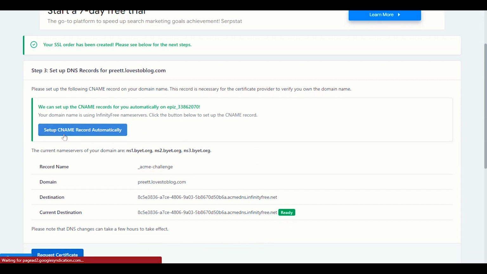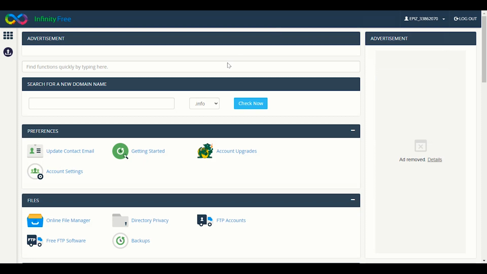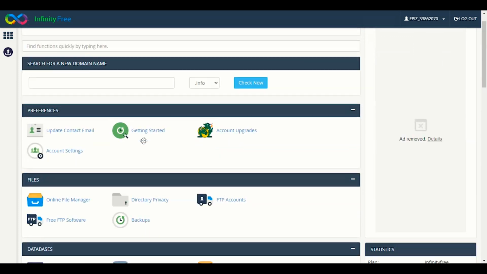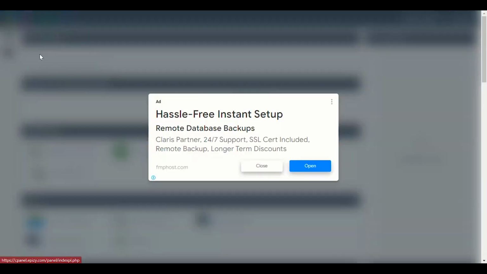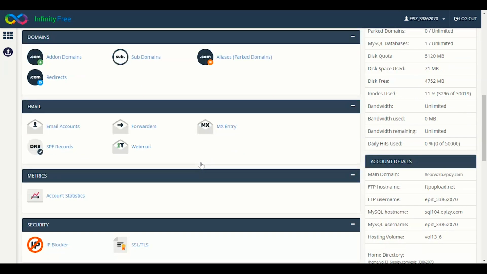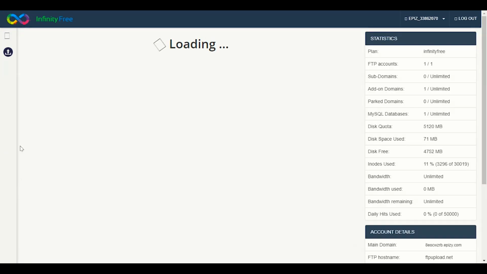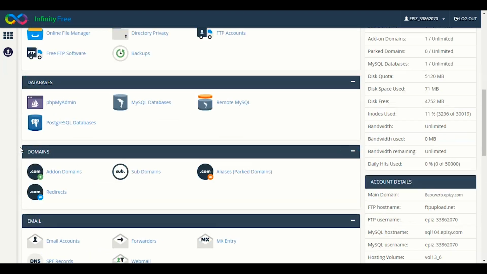After I click choose provider, it will ask you to create a CNAME on your account. How we create a CNAME, I will show you. Okay, I will go back to my panel. This is my InfinityFree panel. We also call it the control panel. We will scroll down, and here we will see the advanced option. We will see the CNAME option here.